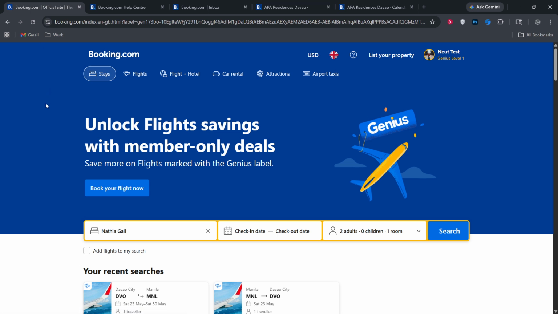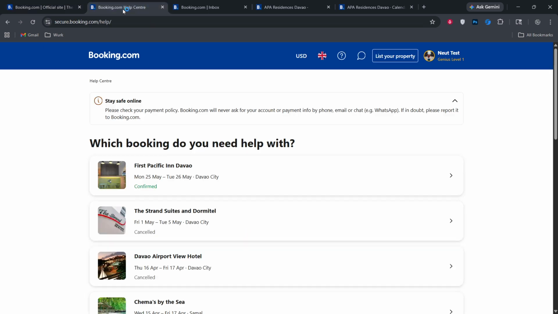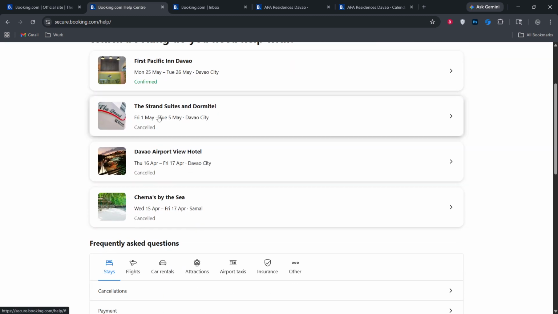Start by signing in to Booking.com using the account associated with the reservation in question. Being logged in helps support find your booking faster and verify that you're the right person to raise the issue. Once you're in, head to the Help Center or Support section. If you're using the app, this is usually found in the menu. On desktop, look for Help Center in the footer or Account area.